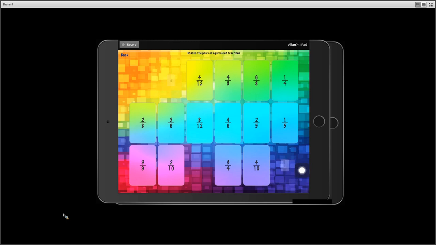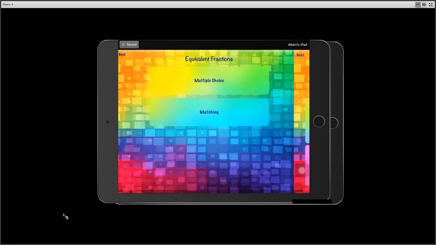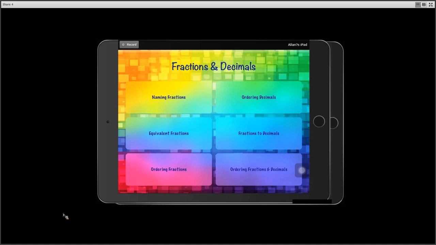So I'll come back out of that bit. There, back up a stage. There are various exercises that you can do using fractions and decimals in this, but we haven't really got time to go through them all. So come out of that one.